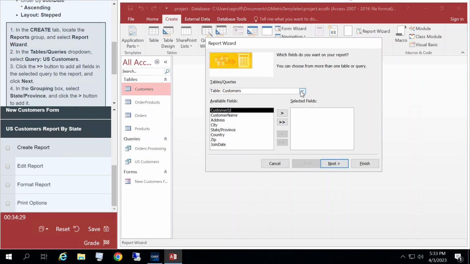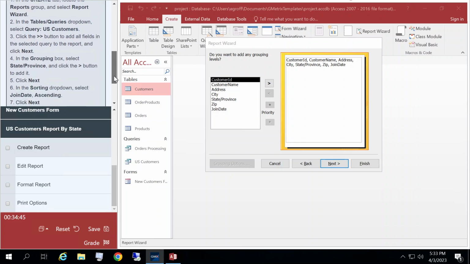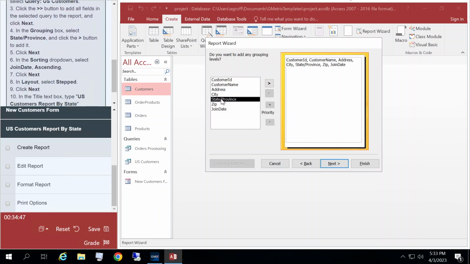From the Tables Queries dropdown, we're going to select Query US Customers. Hit the double arrow to select all of the fields. Click Next from here. Here's our grouping section. We want to group by state and province. Select that and hit your single arrow.